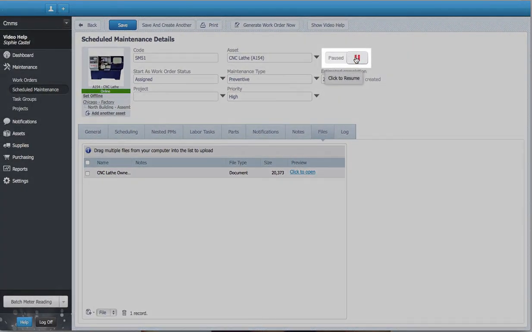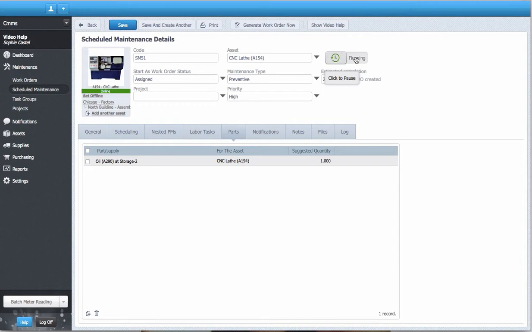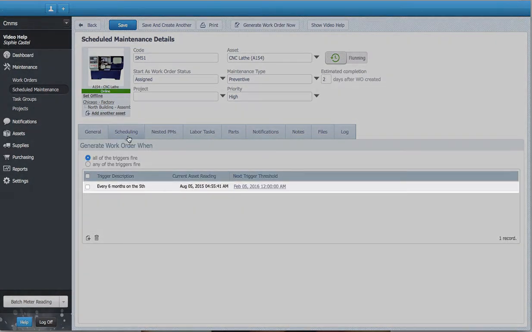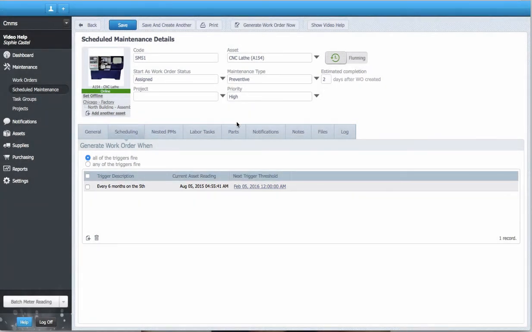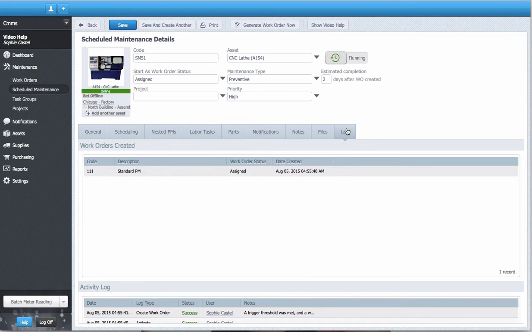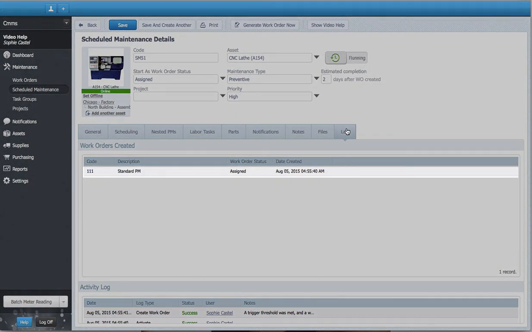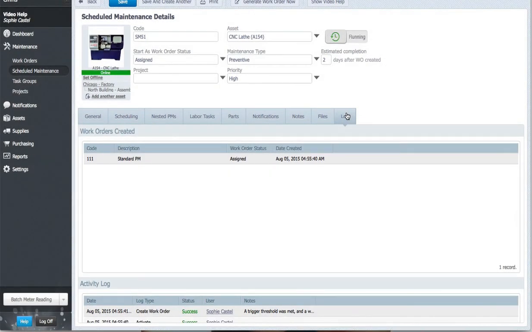Finally, I click Activate to start the PM running. When I activate the scheduled maintenance, dates for upcoming maintenance appear in the trigger below. I can see the next date due is 6 months from now. In the Log tab, I can see that today's PM has already been triggered and will be listed in the work order section. That's my PM complete. It's as simple as that.